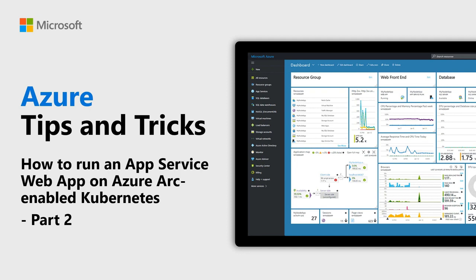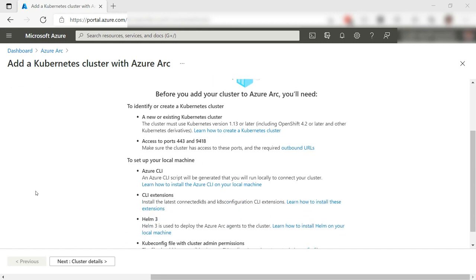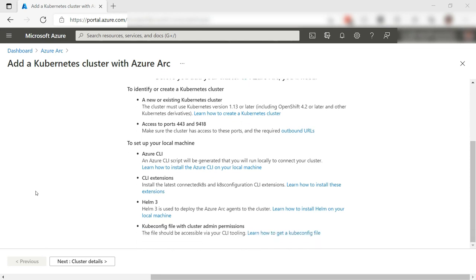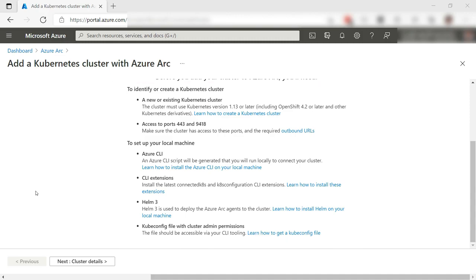Learn how to run app servers on Arc-enabled Kubernetes in this episode of Azure Tips and Tricks. In this second of 3 videos, we'll use an Azure Arc-enabled server, which is an on-premises computer, to run a Kubernetes cluster and connect that to Azure Arc. Before you can do that, your Arc-enabled machine needs to adhere to the following requirements. My machine has everything that is needed and is running a local Kubernetes cluster.